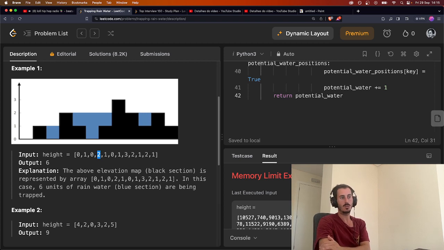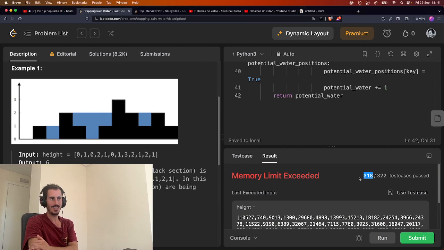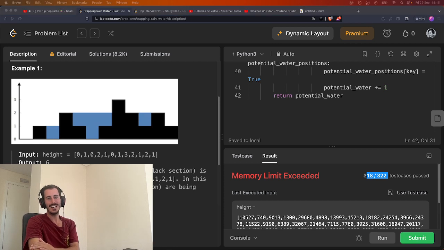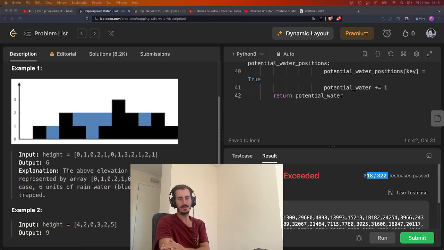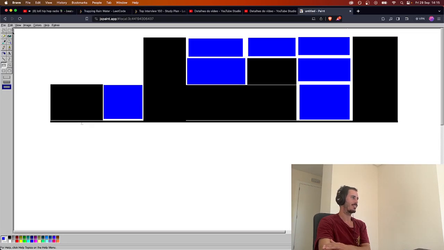And it actually works. It works for 318 out of 322 test cases. I was pretty disappointed because I was proud of what I did, but it seems not to be good enough for LeetCode. So I was researching and I found a new solution. The solution is pretty simple.